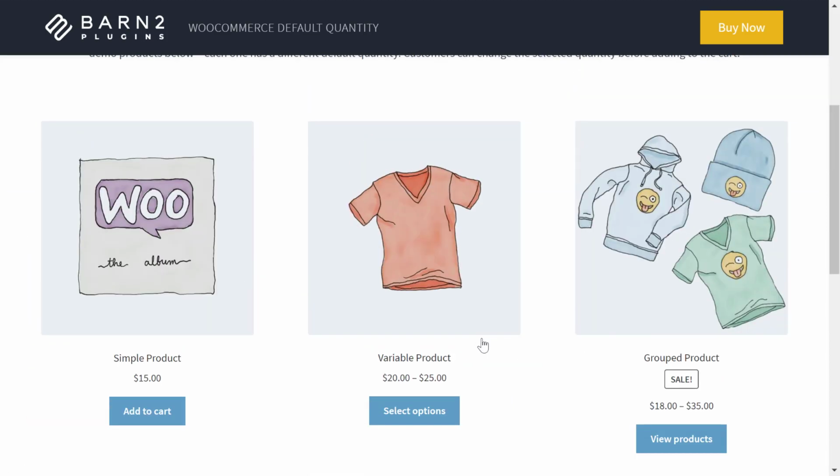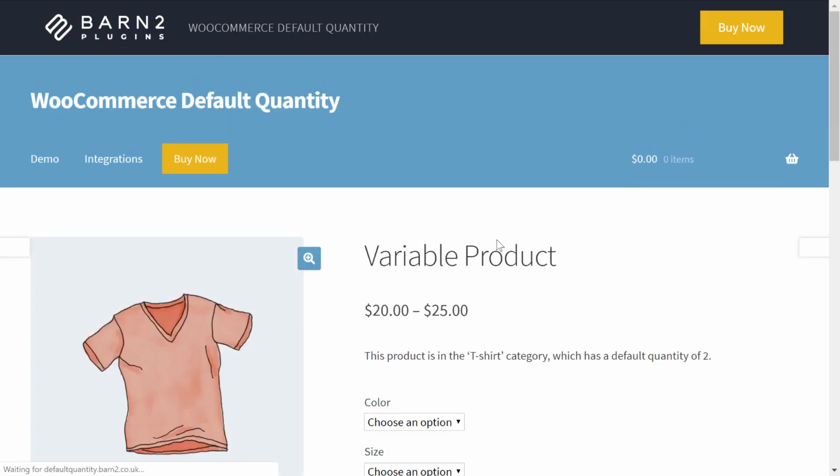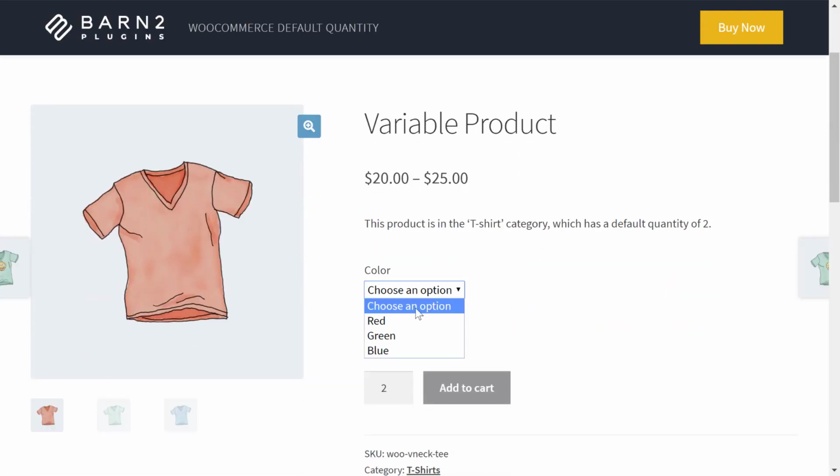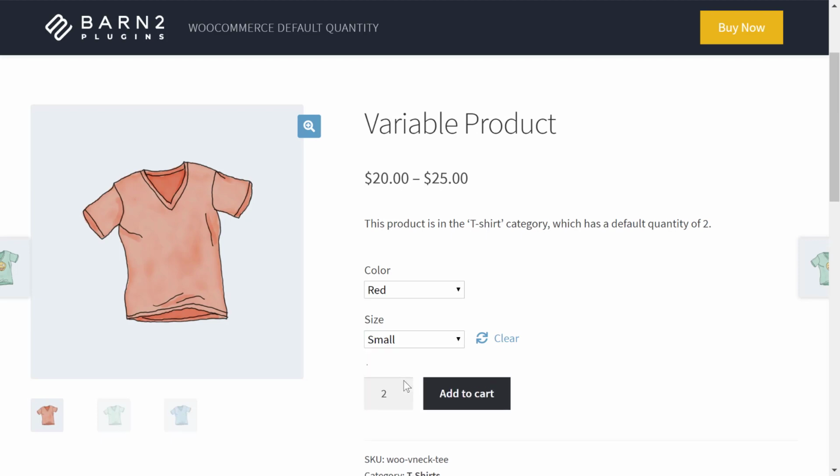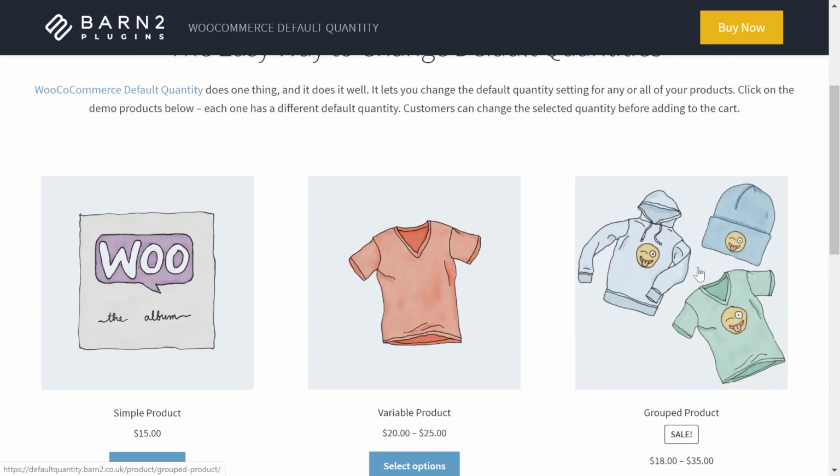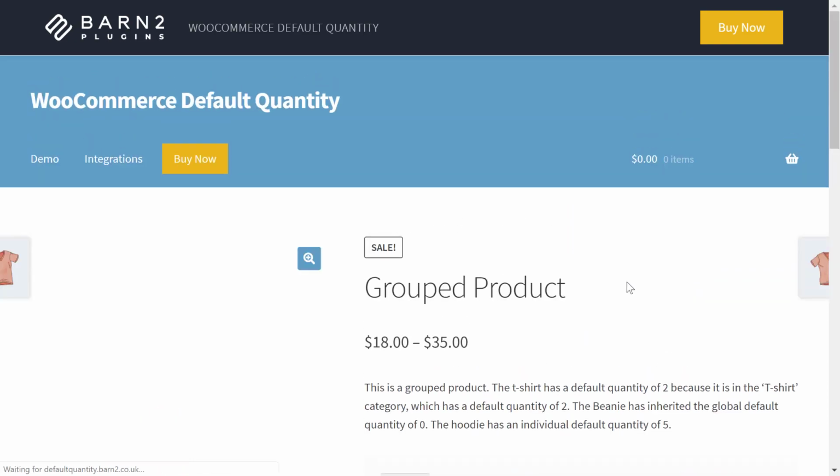You can set your default quantity globally for all products, for specific categories of products, or for individual products. And you're also able to enter any default quantity, even zero, if that fits your needs. Keep watching and I'll show you exactly how to use this plugin.